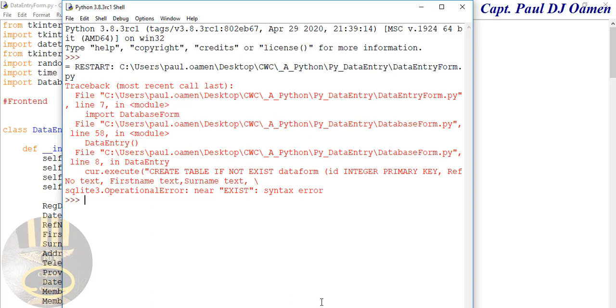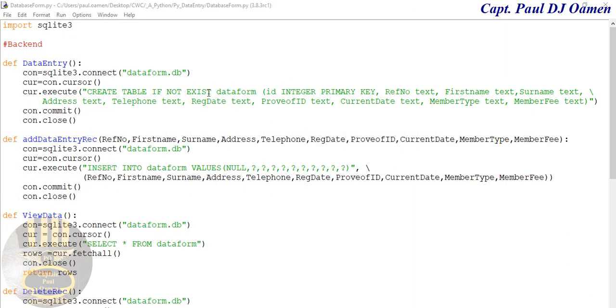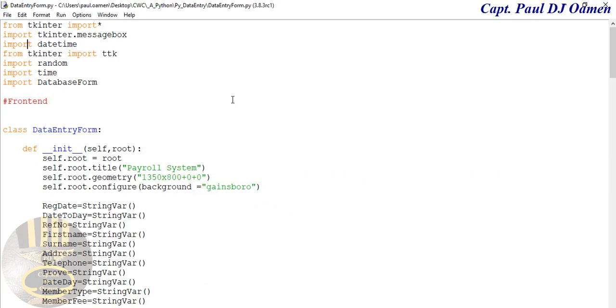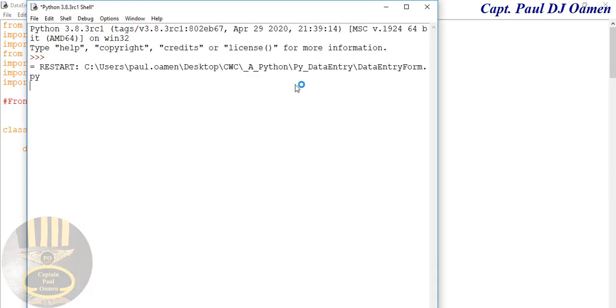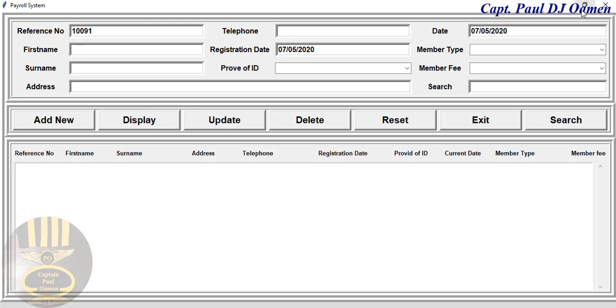Okay, I have another error. I think there's an S missing here, so let's close that and go back there. Yeah, that's it. I think the S is in uppercase. There. Make sure it's saved. File, save, and I'm just going to minimize that. Now let's run my system again. Yeah, that's it. It's working. The database is working. So all I need to do now is to call the database from this very form here. That's all that is left for me to do.